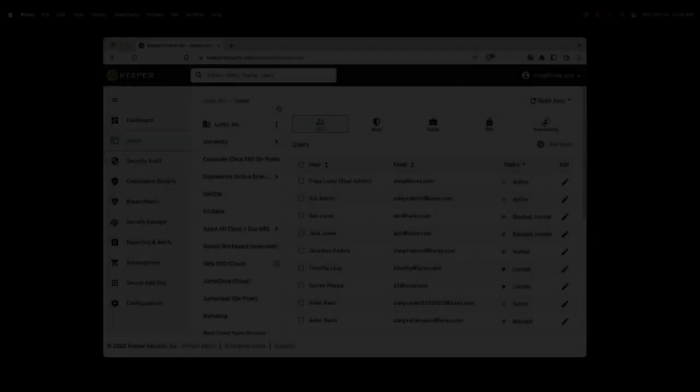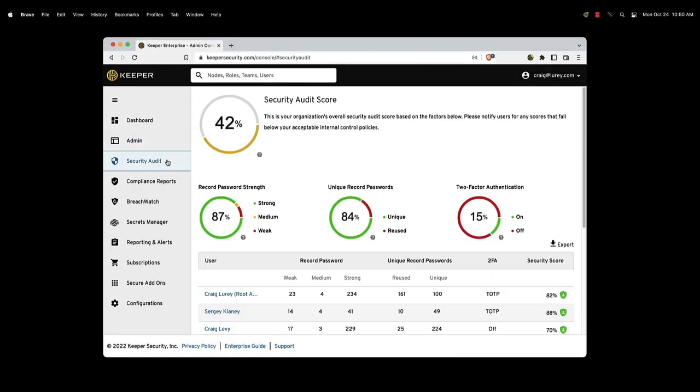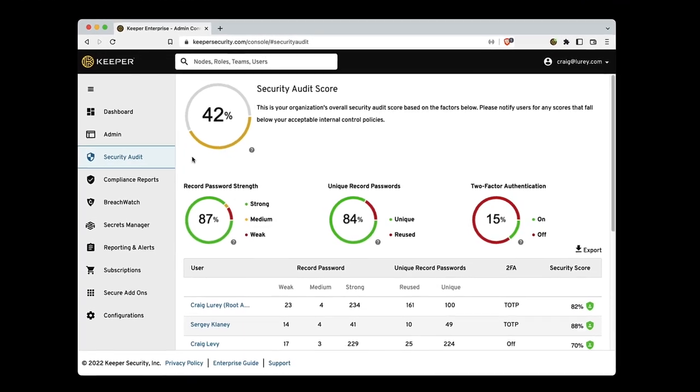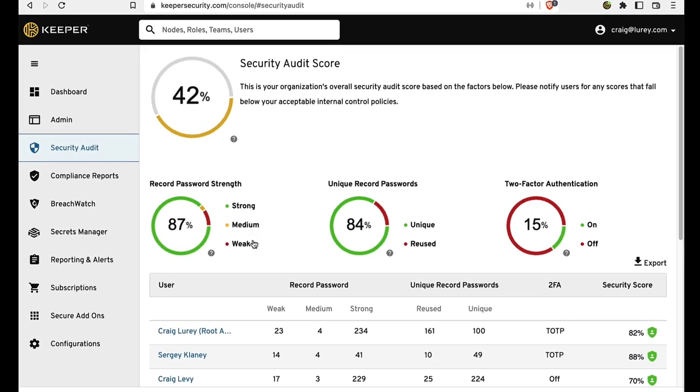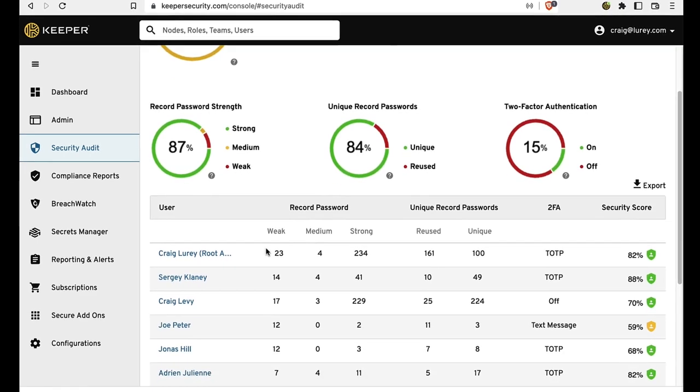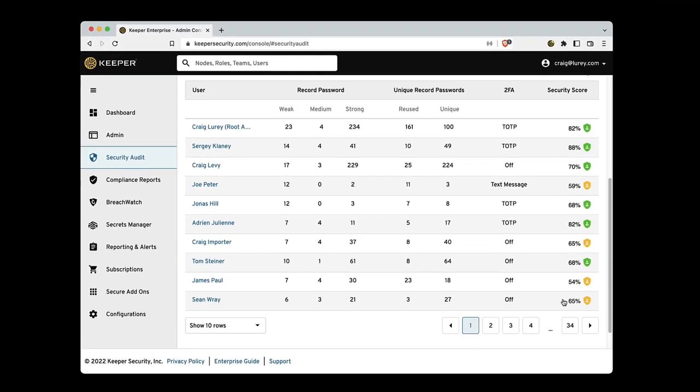The security audit screen provides a high-level view of password strength and reused passwords across the employees. The summary data is encrypted by the vault with the enterprise public key and then decrypted here in the admin console to preserve zero knowledge.